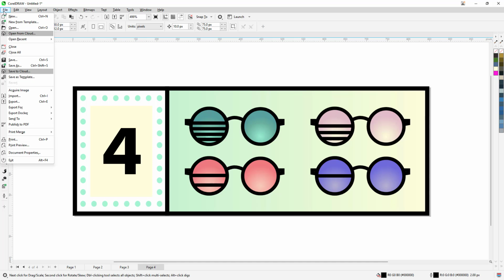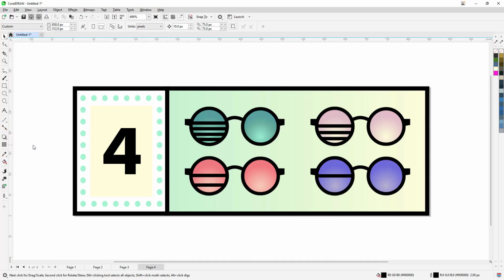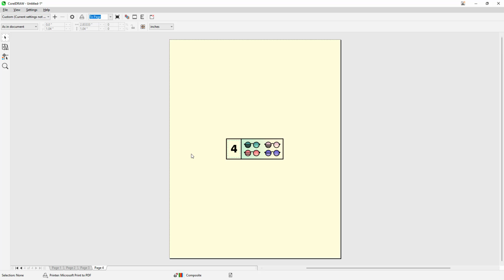So for that, I'm going to go onto File, and let me just go to Print Preview right here. Once you go to Print Preview, you can see that this is the file that I have right here. But let's say what I want to do is print 4 of these designs in the same page, because the design fits in one particular page right here.